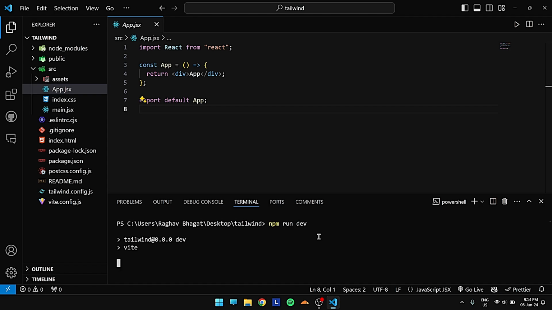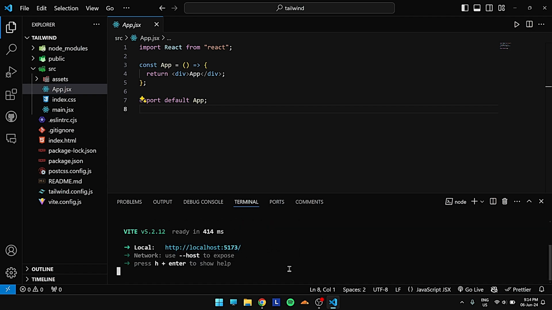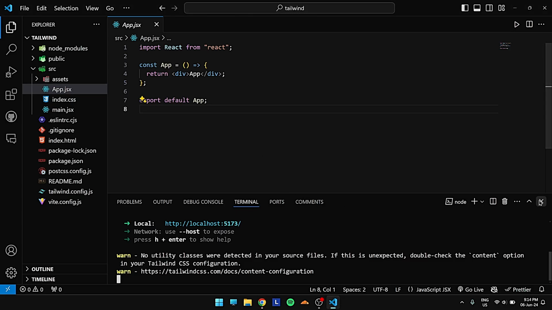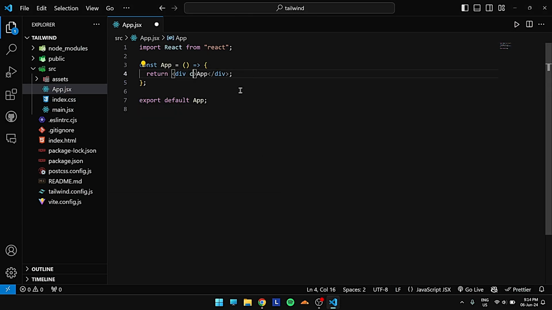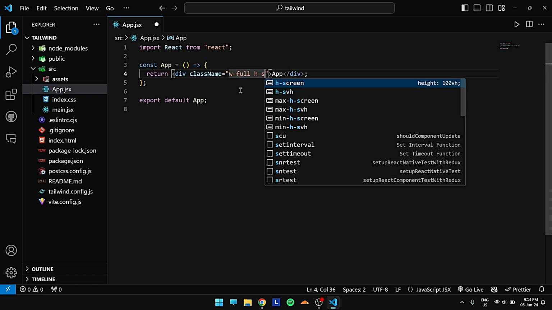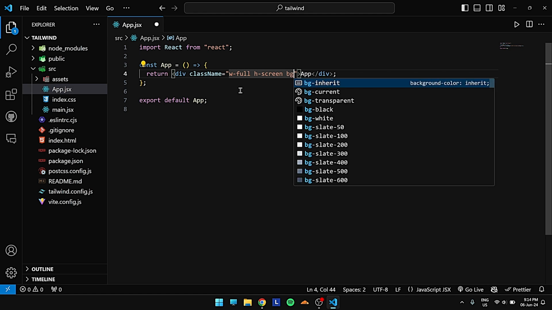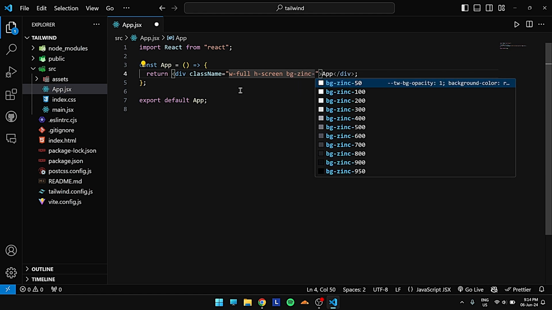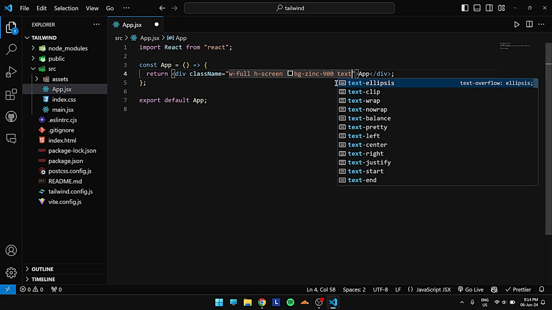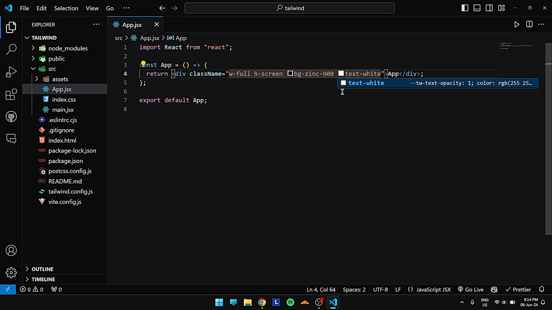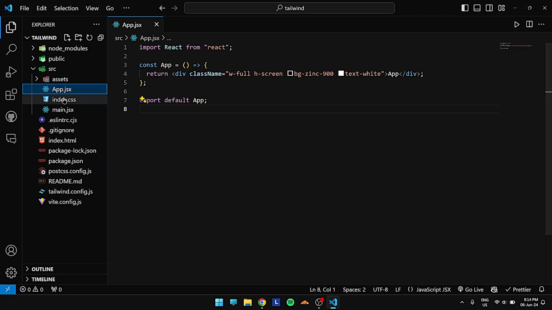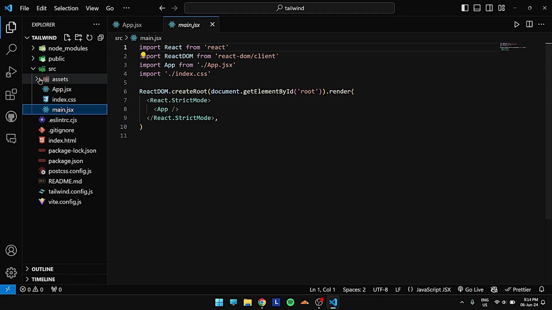So I will run the dev server and see, nothing has been added here. First of all, I will give this div a class of w-full, h-screen, and bg-zinc-900. Now I can't see the text, so I will give it text-white. So this initial setup is ready. Nothing has been added in the index or anything.